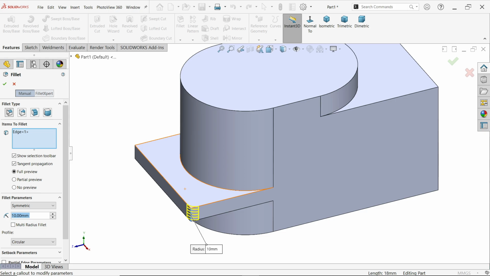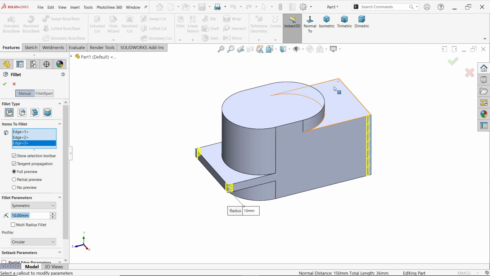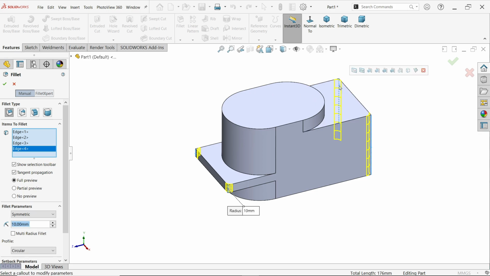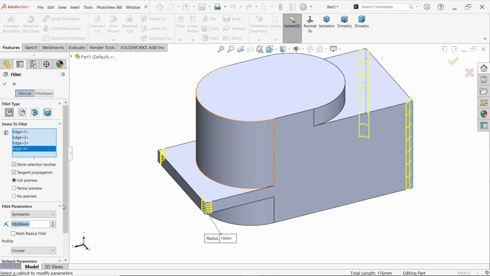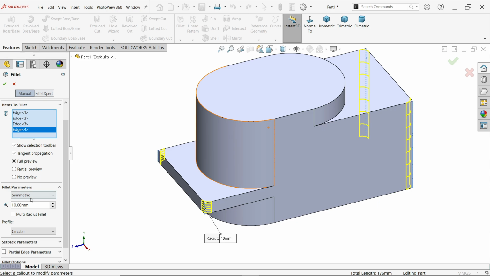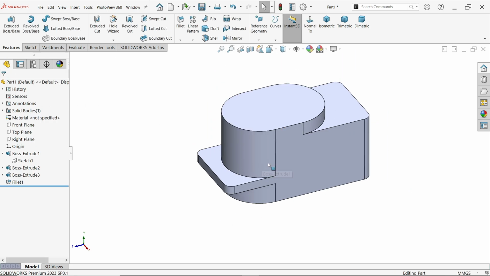Now here fillet type constant size. Now here we have to select all the edges. So let me select 3, 4 and these edges. Even though they are hidden edges, you can choose them. Fillet parameter symmetric, and the radius is 16 millimeter. Say okay. That's fine.